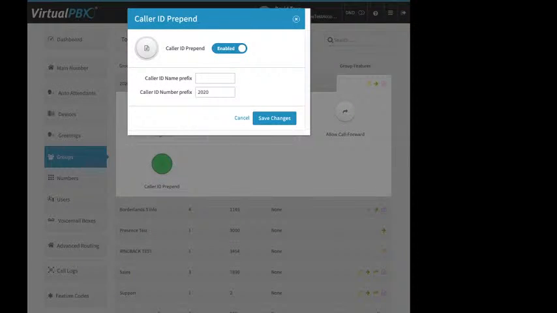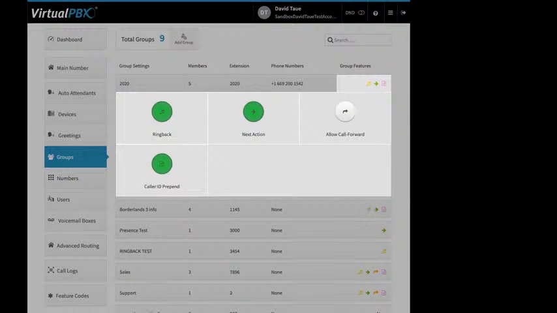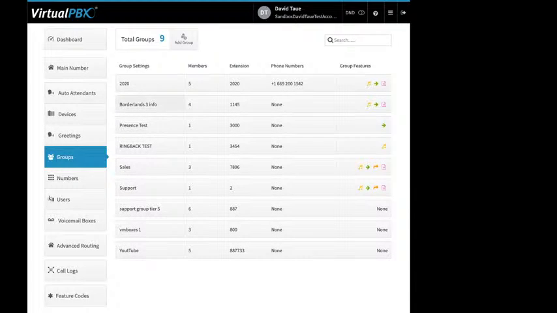Caller ID prepend, again, for VoIP phones. You can add text or numbers in front of the caller ID that shows up on the phone's display to give your staff members an idea what the call is about, right? So especially if you have staff members in multiple groups, right, it just gives them a little bit of an, oh, it's about this. All right, this is so they can prepare themselves, at least mentally, about what call they're going to take.